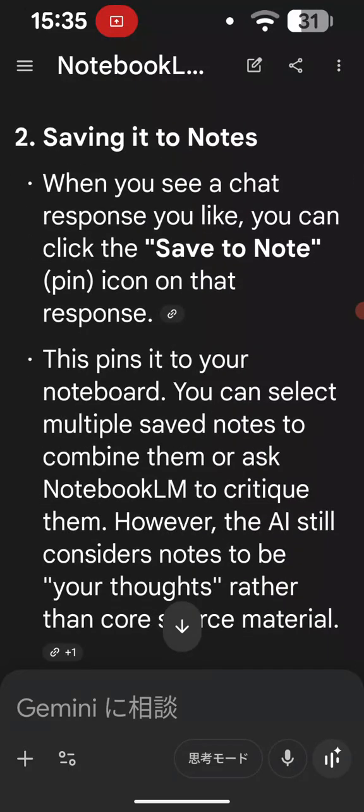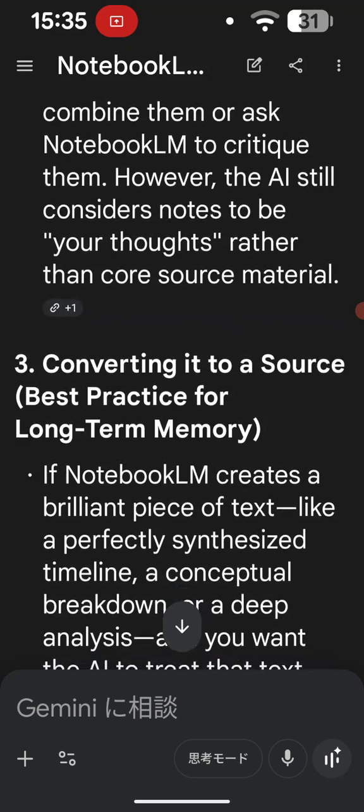Saving it to notes. When you see a chat response you like, you can click the Save to Note pin icon on that response. This pins it to your noteboard. You can select multiple saved notes to combine them or ask Notebook LM to critique them. However, the AI still considers notes to be your thoughts rather than core source material.